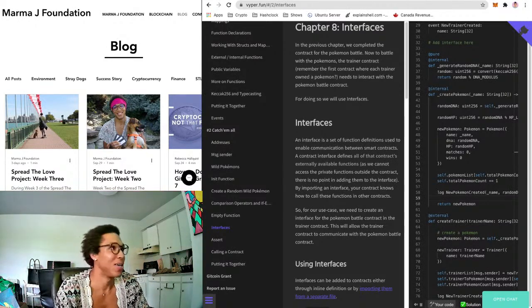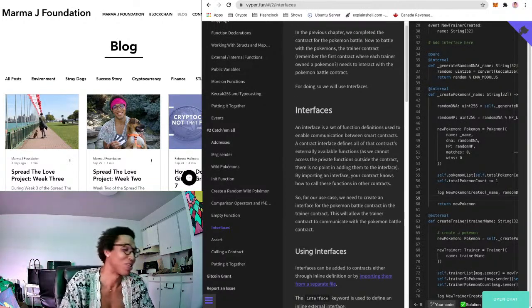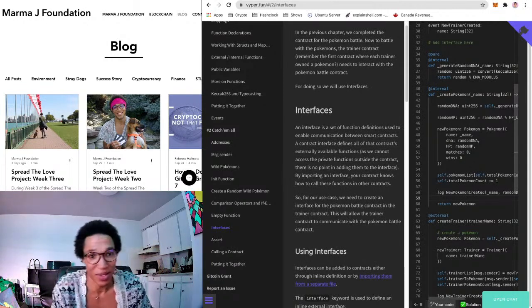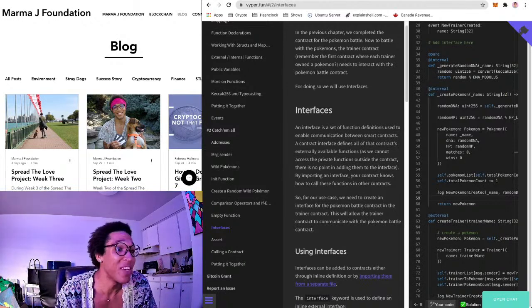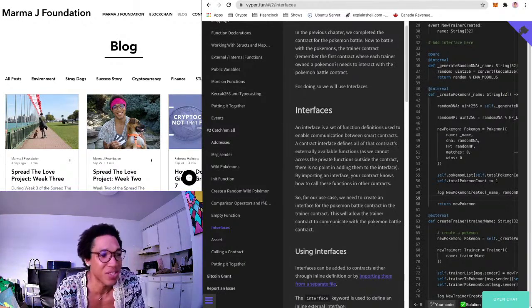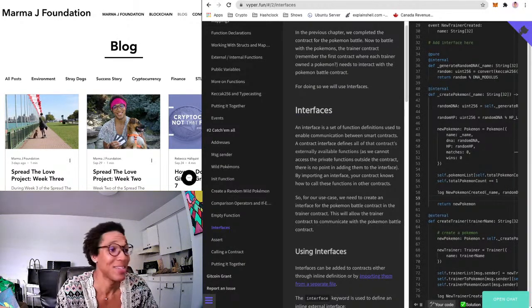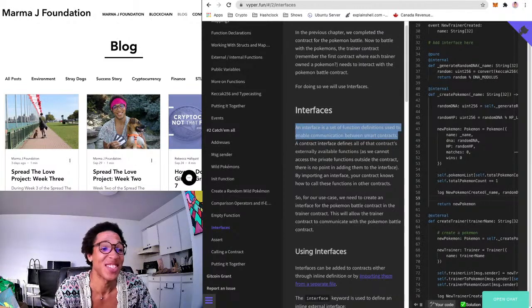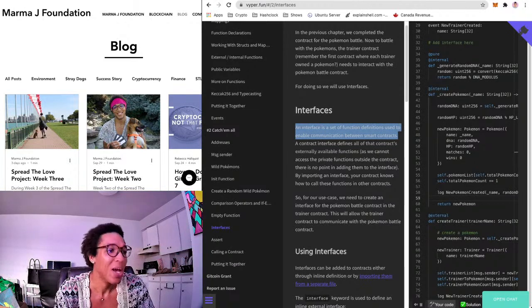Interfaces are pretty much the way you interact with all of the smart contracts in Ethereum. An interface is a set of function definitions used to enable communication between smart contracts. See, that's a much better definition than I was giving. That's why I like going through these things live. So even I can remember and have a more concrete definition of what I'm talking about.